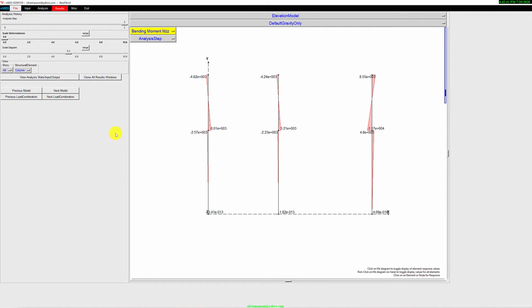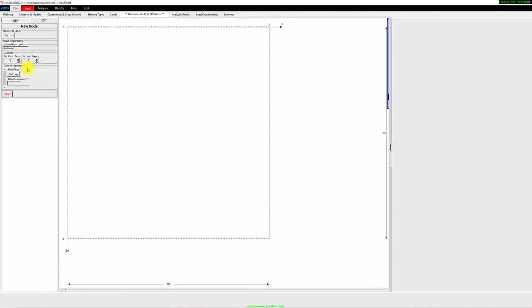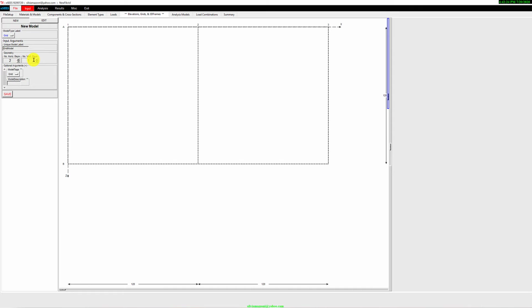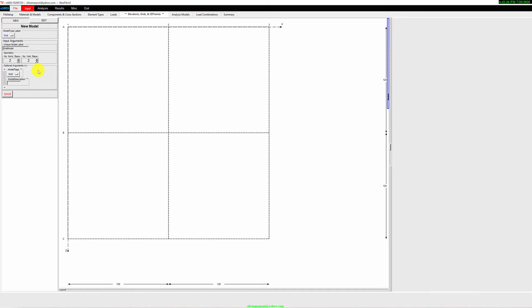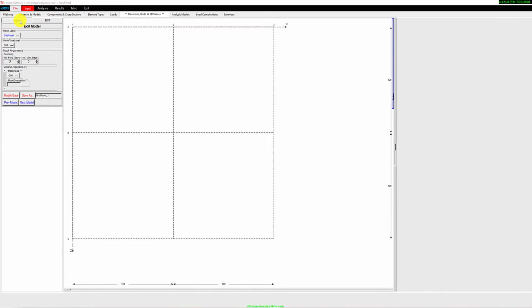Hey, I'm happy. Now let's go to a 3D analysis. I'm going to go back to my input, and I need to define a grid. Before, my elevation had two bays, so I'm going to define a 2x2 grid. I'm going to save it, and then I'm going to go on.